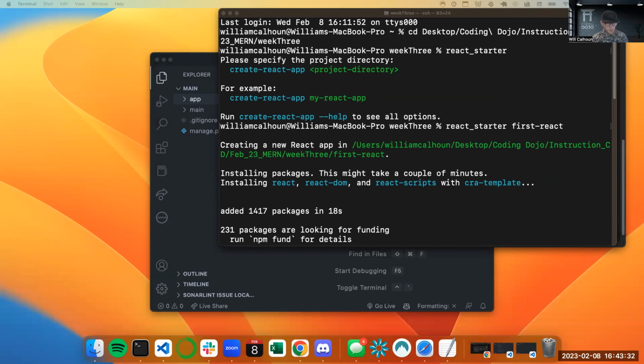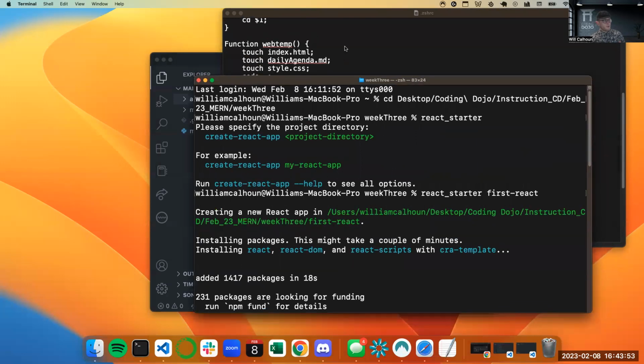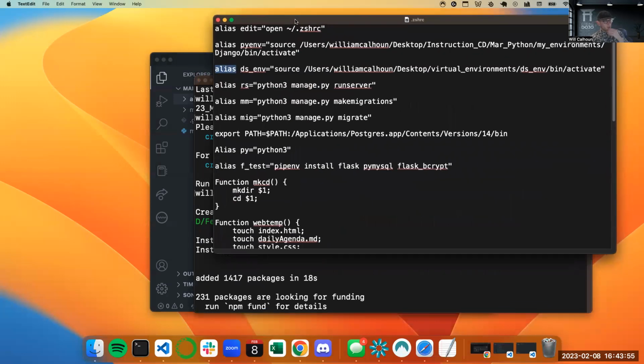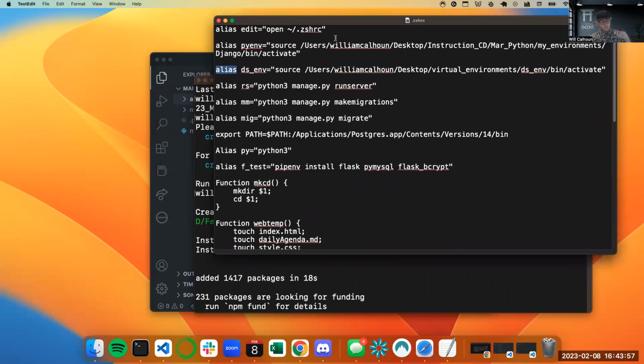Somebody asked a great question: does the ZSHRC file need to be in a certain place? I believe it does need to be at a pretty high level. If you looked at mine, it is located in William Calhoun, which is sort of the highest level. You need to create it, and it's just in your home directory.